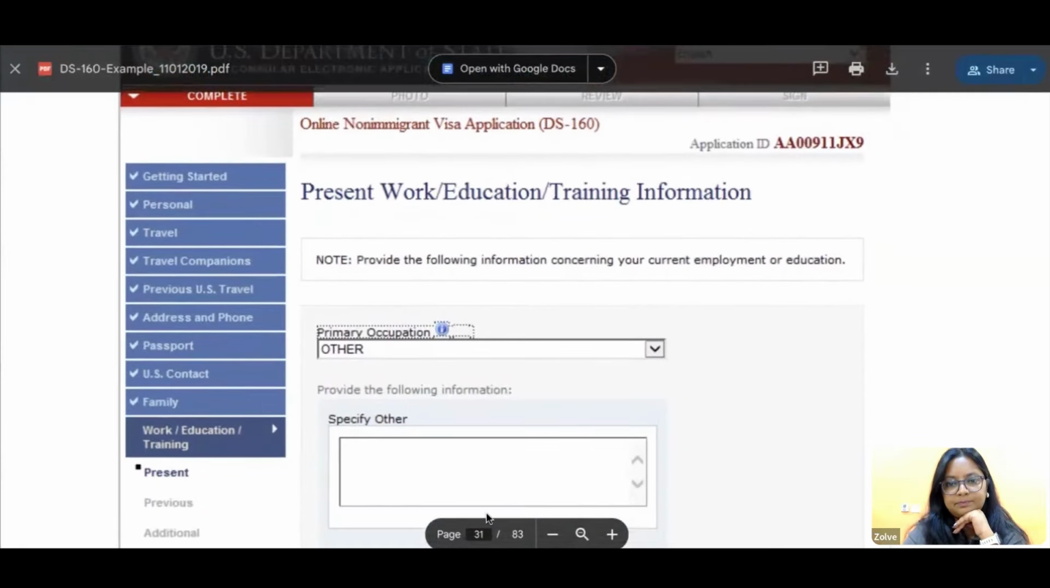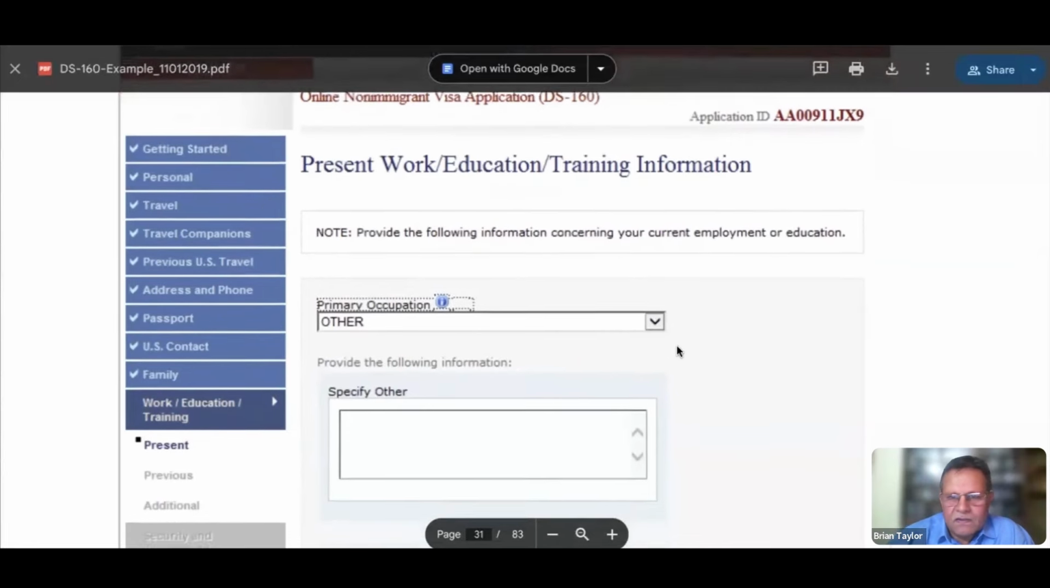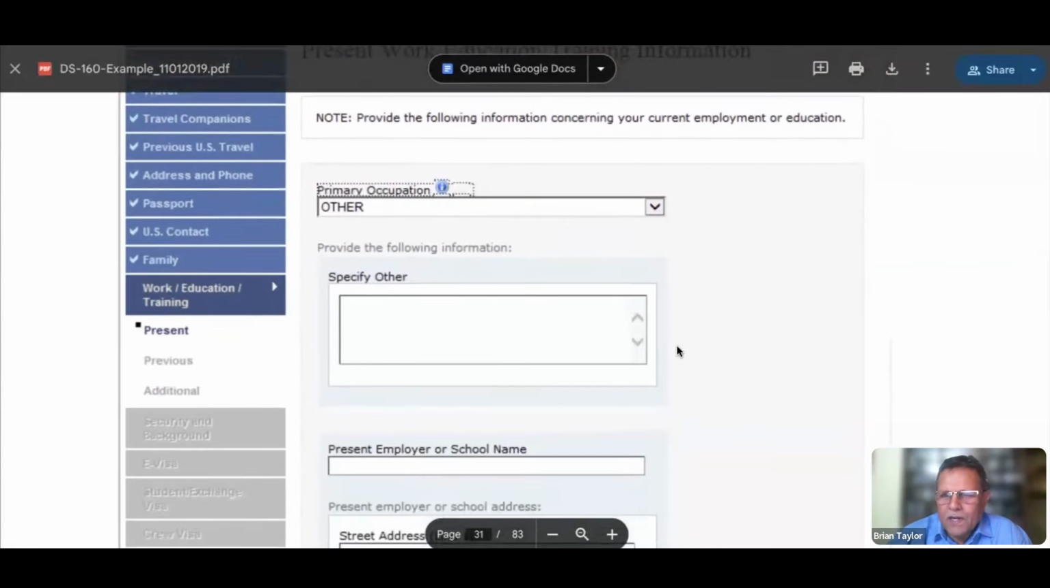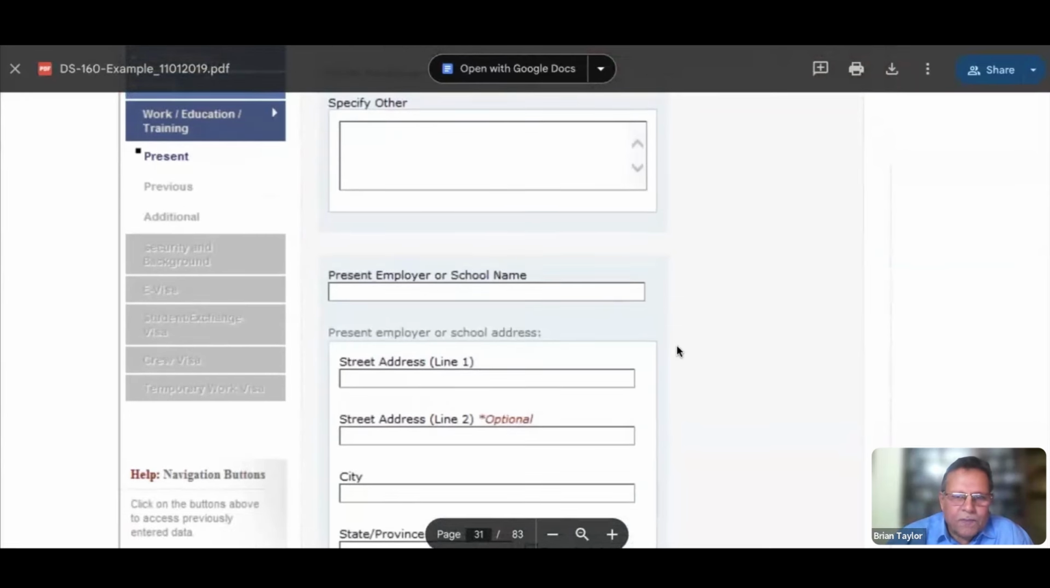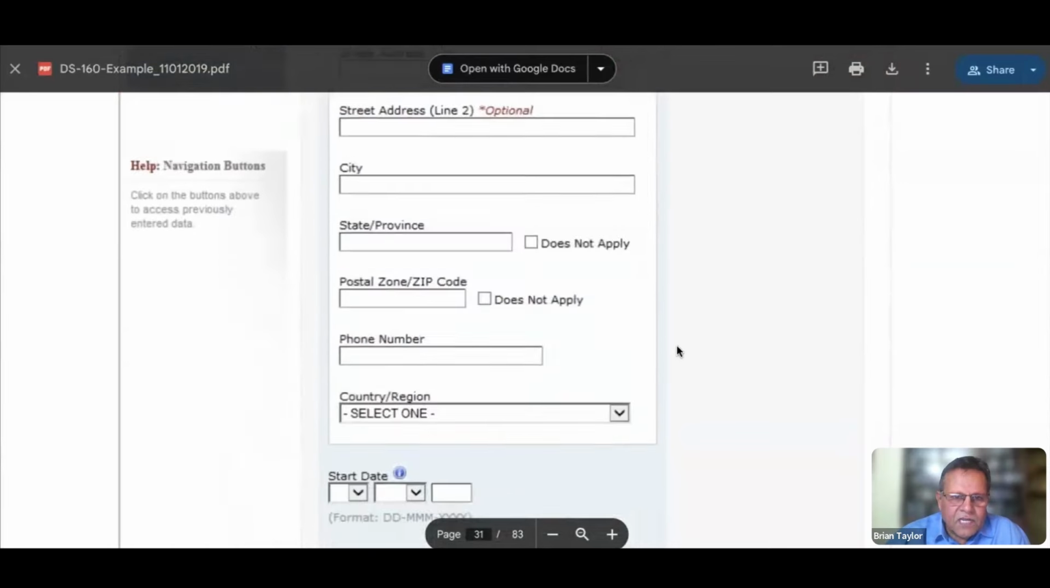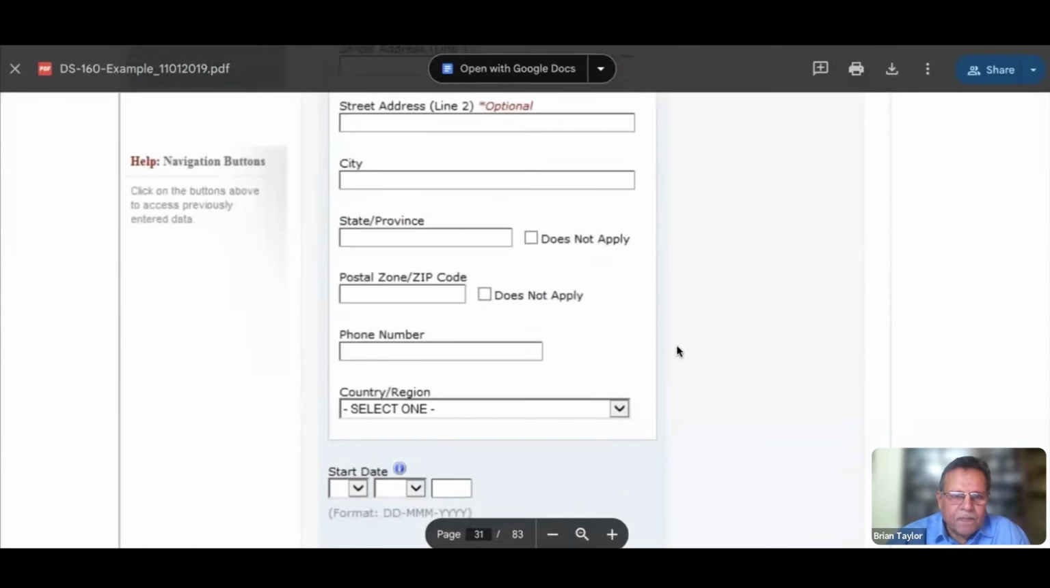Somebody asked about the course and institution, right? So now this page, present work, education, training, information. This is concerning your current employment or your education. For the primary occupation, there's a drop-down list. You will not get this other, but you can say you're studying or whatever course you did. If you work for a present employer, enter it; if not, your school or institution name. The address, state, province, all this is self-explanatory. This doesn't apply to you. Monthly income does not apply.